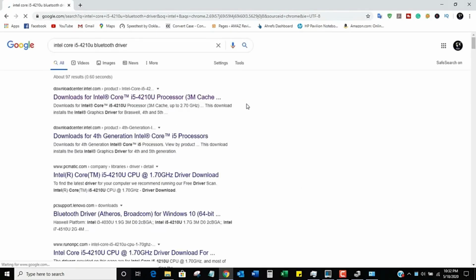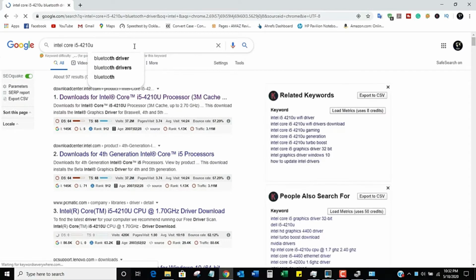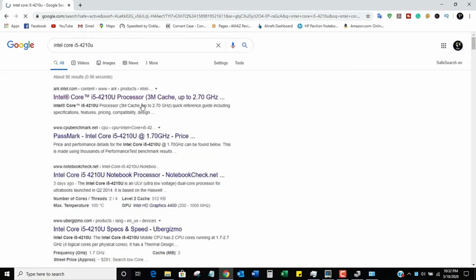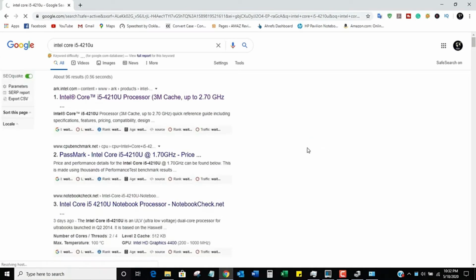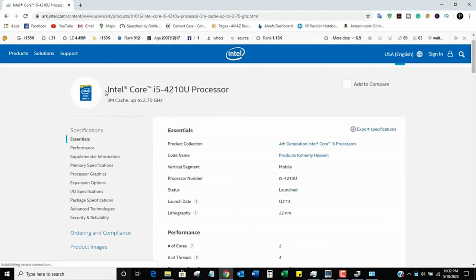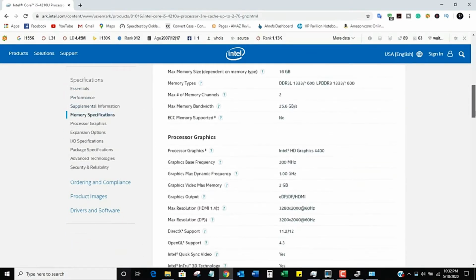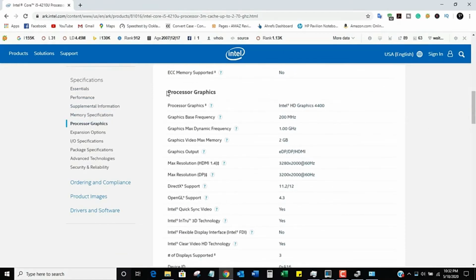Don't do the same mistake as me. Okay, so just select this. Make sure that's your dedicated processor. Okay, so as you can see, this is my processor, and I know it because I've just seen it from the PC. So just hop down and you will find your processor graphics. Your processor can support up to Intel HD 4400 graphics.